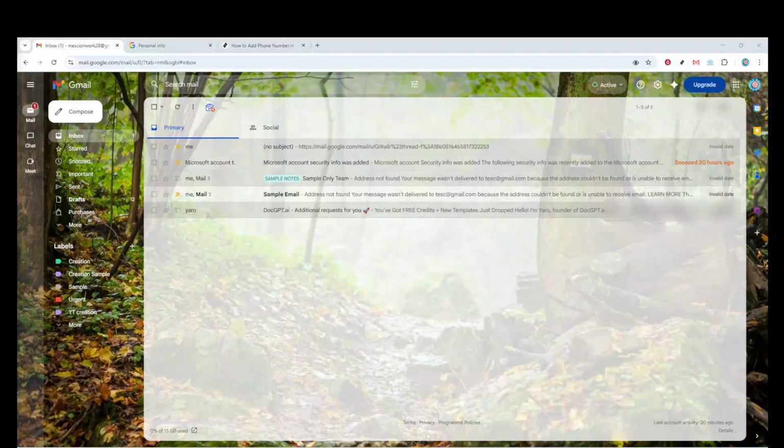In today's video, I'm going to teach you how to add a phone number in Gmail. Adding a phone number to your Google account is a simple way to keep your inbox secure and make account recovery easier if you ever get locked out. You'll just need the Gmail app installed and access to text messages on the phone number you want to use.